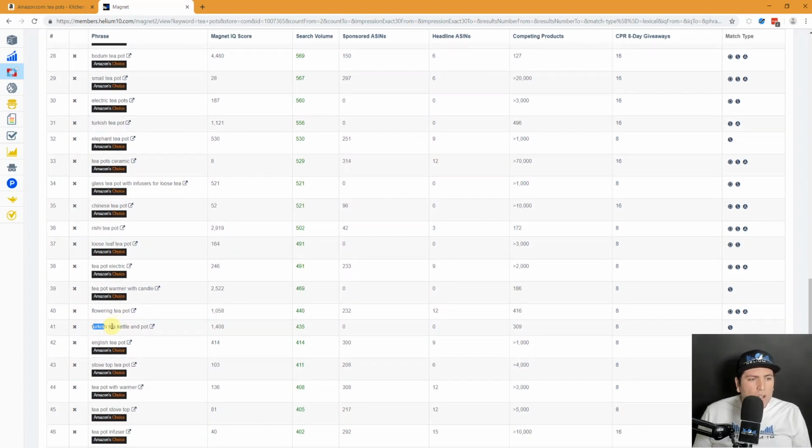Look at this one, Turkish tea kettle and pot. So here in this situation, it's actually putting keywords in between it. Another thing that autocomplete doesn't do. So again, Turkish tea, and then it puts kettle and the word end, and then pot at the end. And again, this is the singular version of pot as opposed to tea pots.